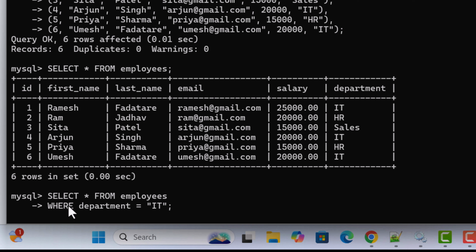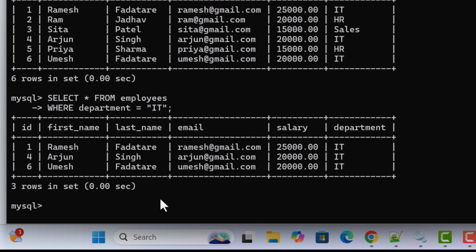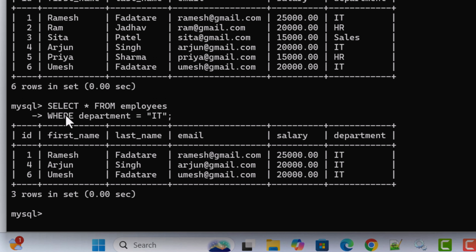So this where clause basically filters the records based on the condition. So here department equal to IT. This where clause will basically search for all the employees within this department. Execute this query. You can see here there are 3 employees who belong to the IT department. So this is how we use a where clause with the select statement to add the condition.